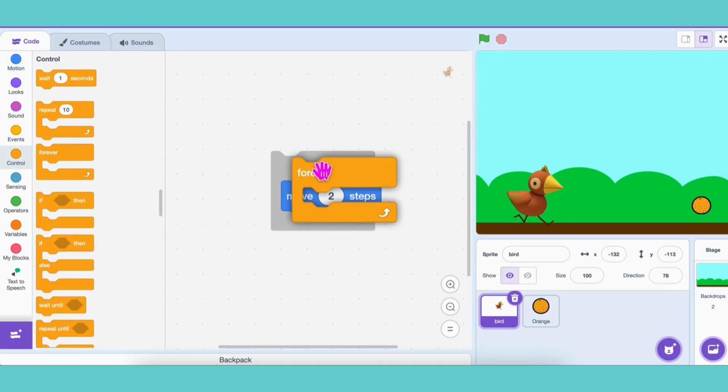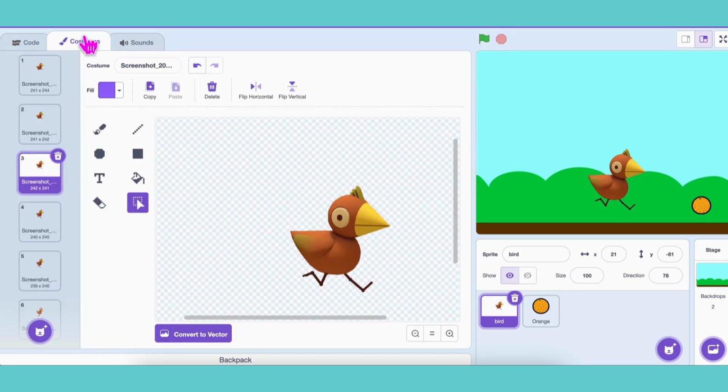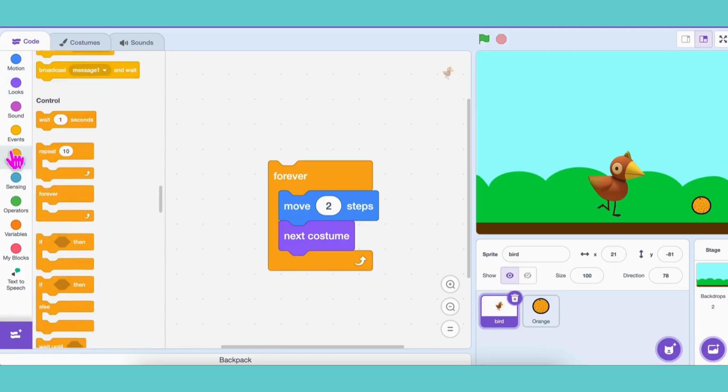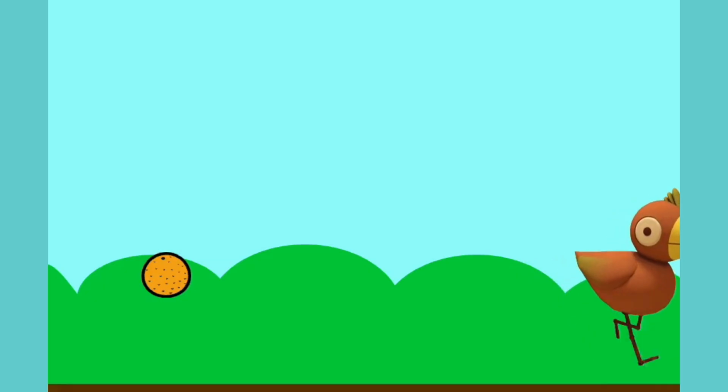To make the movement look natural, add multiple costumes to the bird. Then use next costume every 0.05 seconds. That gives it a flapping animation. Cool, right? Oh no! The bird goes off the screen!